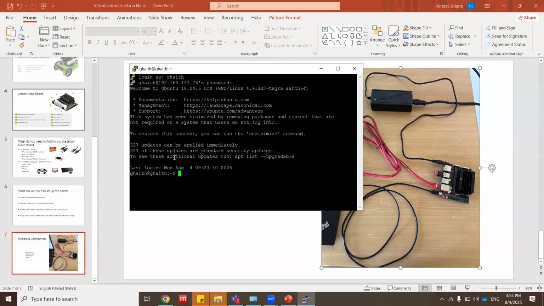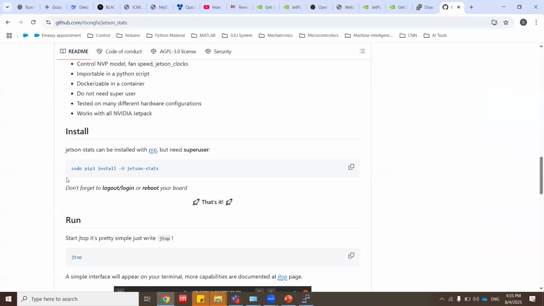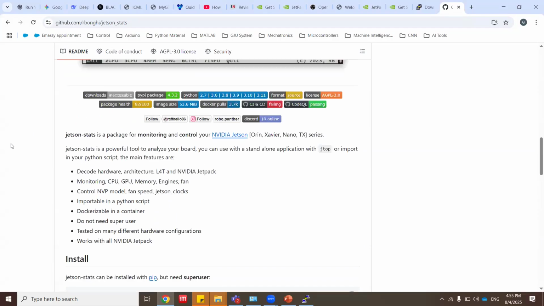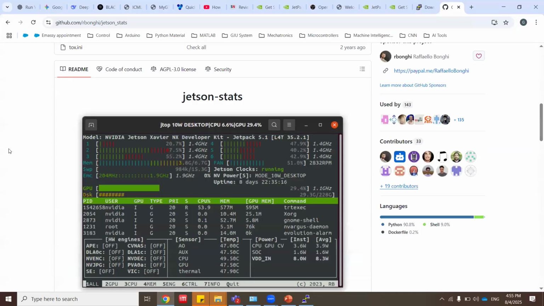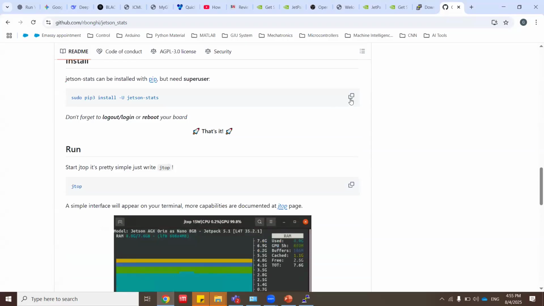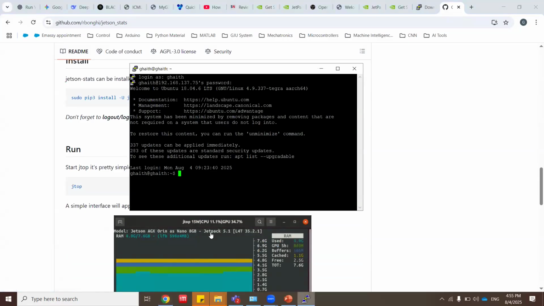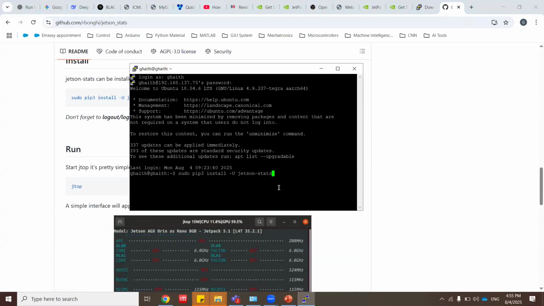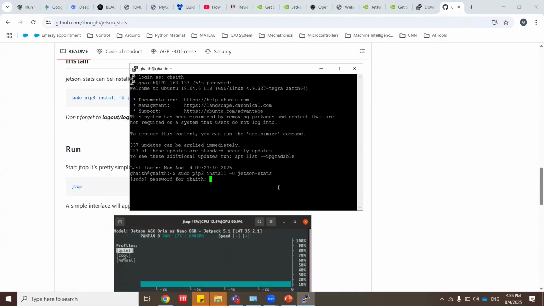Before we finish this recording, I would like to show you an important package. We have to have it on the Jetson Nano because it shows us the statistics and a lot of information about Jetson Nano. It is the package called Jetson Stats. You just need to Google Jetson Stats. It will take you to this GitHub page, and this is the command to run it. So just copy the command and we'll drop it there. Again, it's asking for a password.